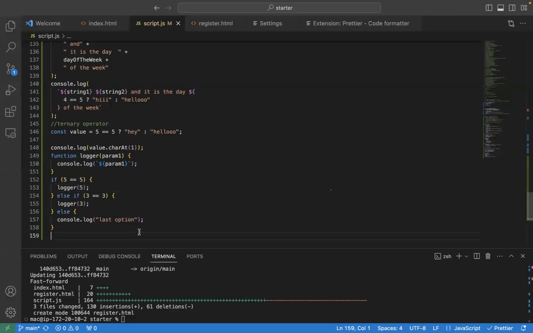So now I just want to quickly touch on the different types of function that we can have. We can have function expressions. That's what we call function.